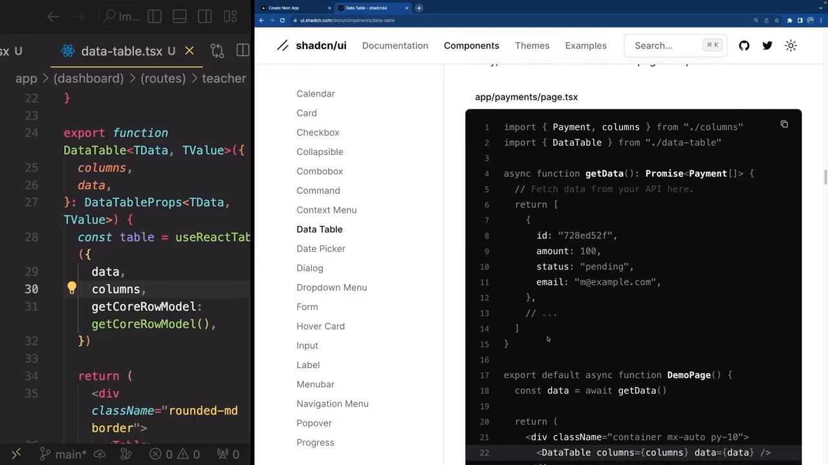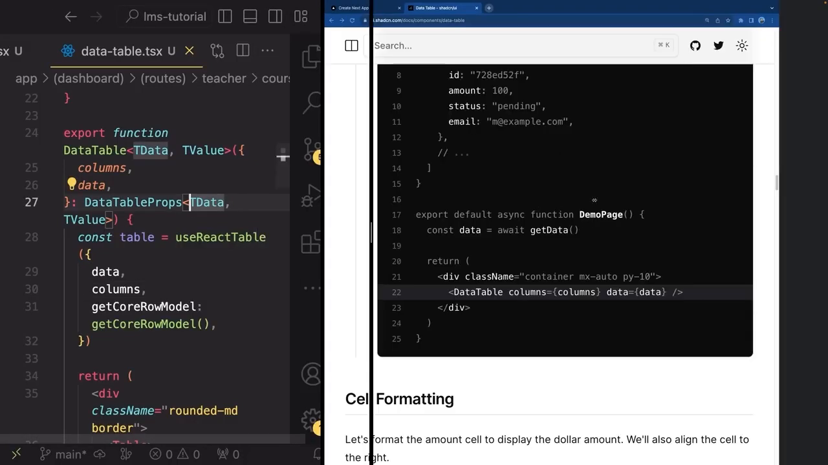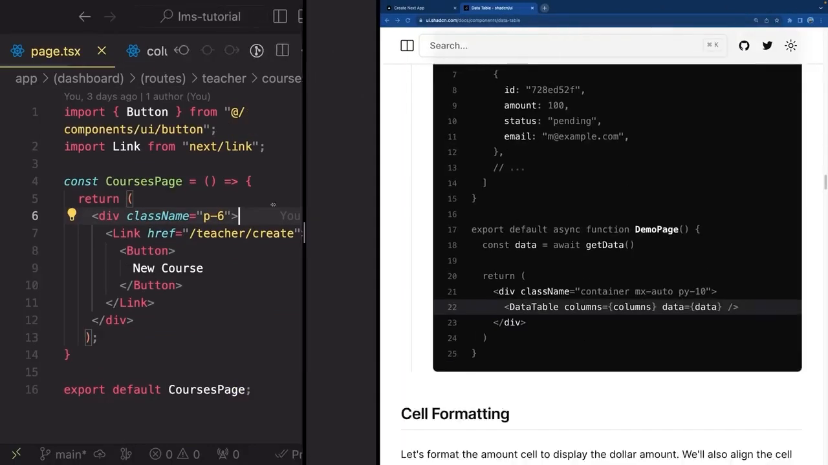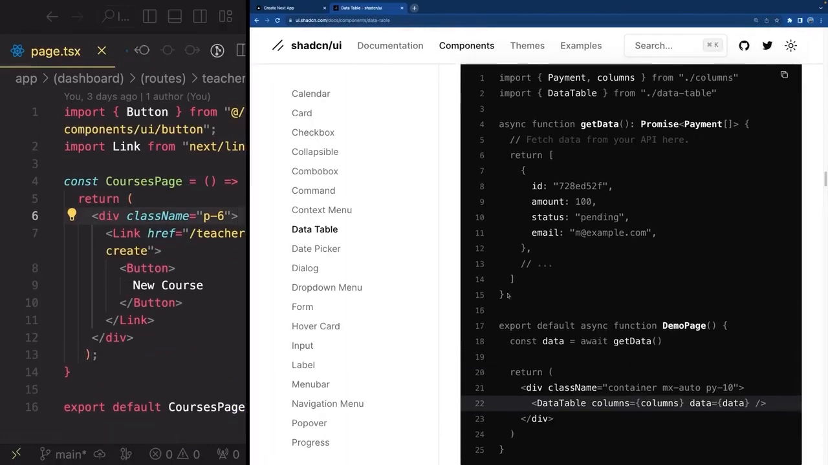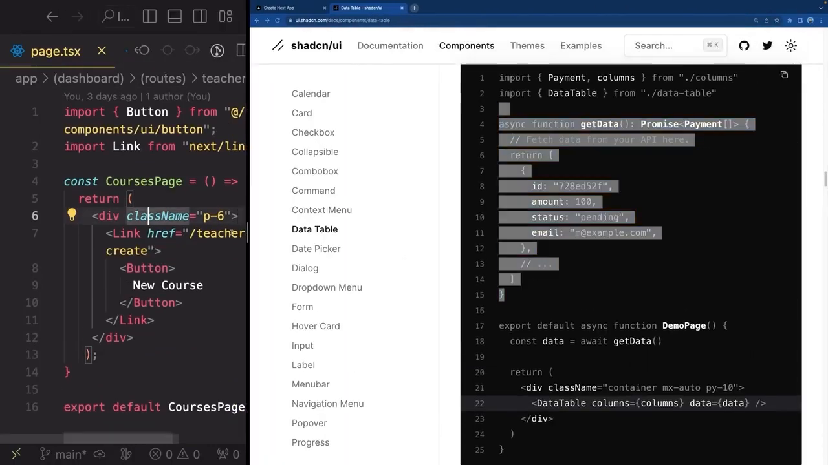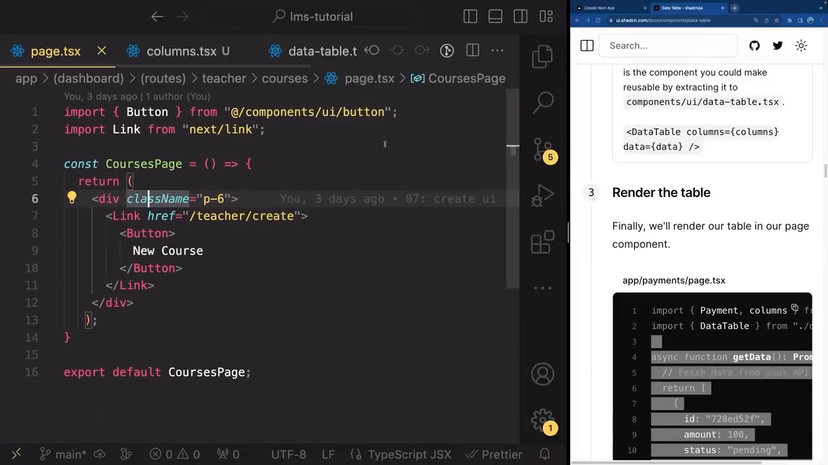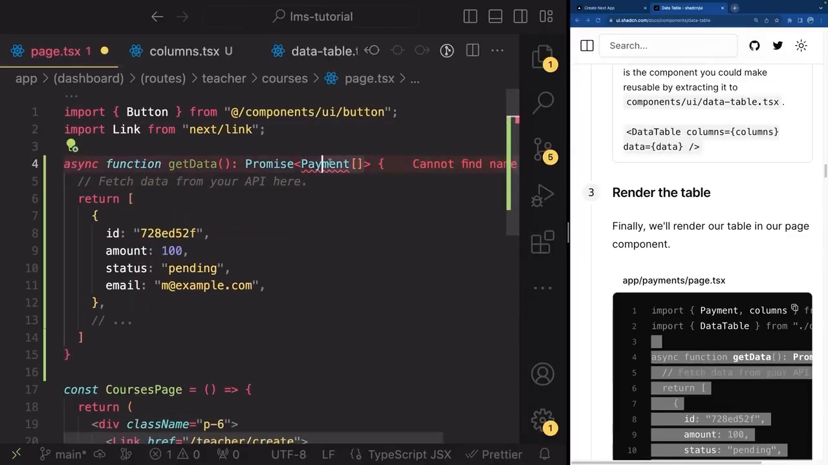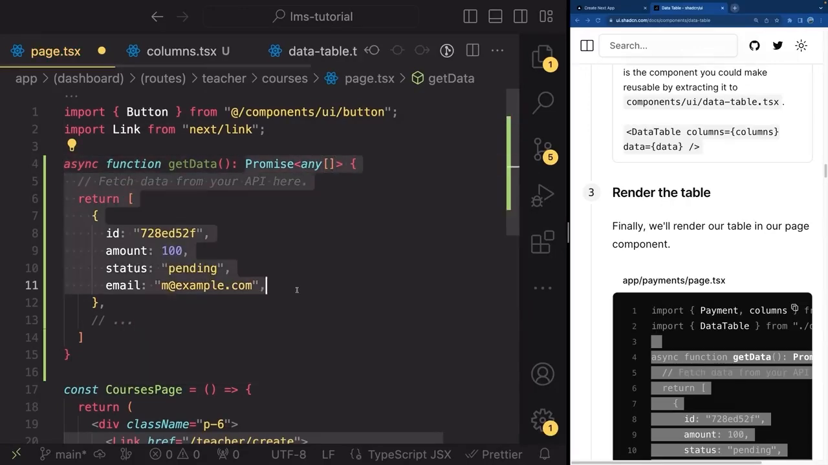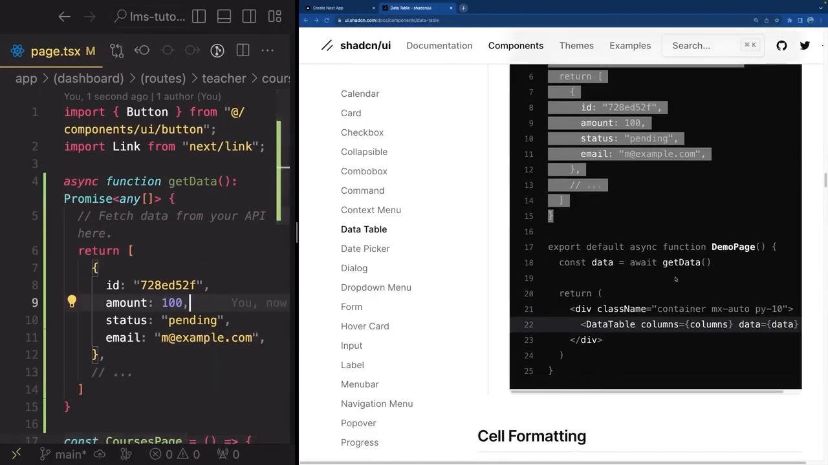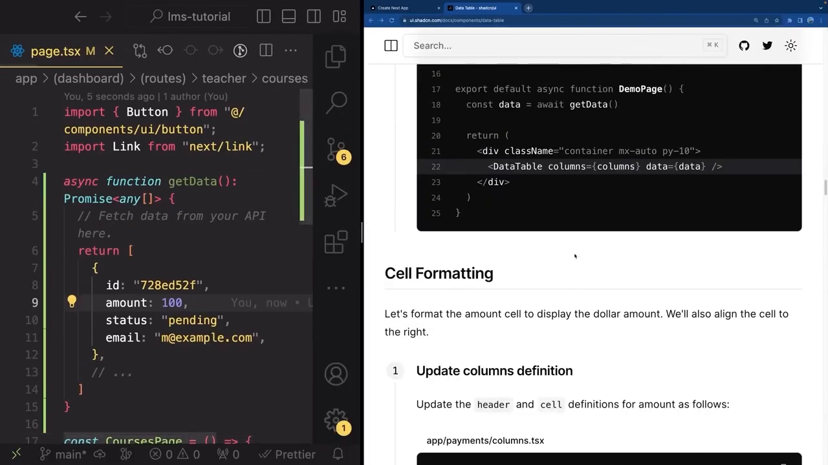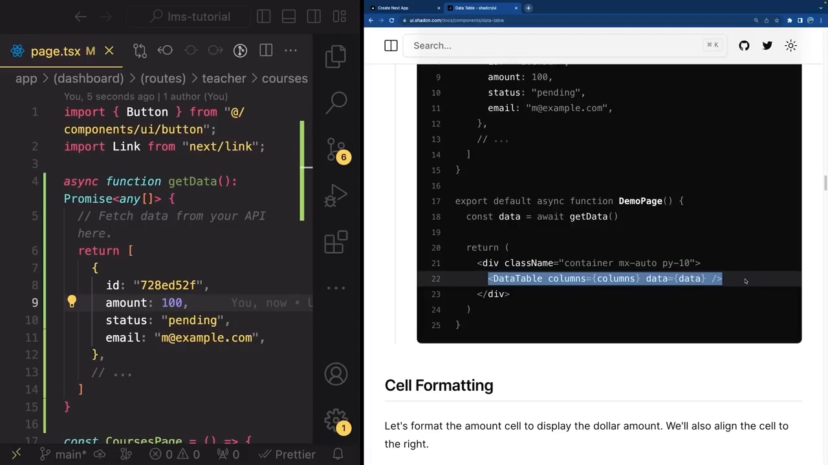So this is where we're going to do that. In this page where we are rendering our button, right? So just for demonstration, I'm going to copy this asynchronous function getData, right, from this snippet. So this is what it's going to look like. So just like this. And I'm going to change this to any because it really doesn't matter, right? Let's save this. What we're going to have to do next is add this component data table in here. So I'm going to copy this line.